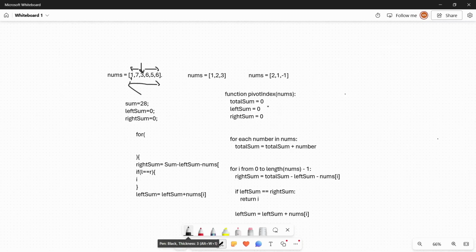So here, as I said, first we will take the total sum. We will take two variables for left sum and right sum, and we will initialize all of them with 0 values. Then we will calculate the total sum. We know how to calculate the sum of an array. And then after that, we will start one for loop from 0 to the length of the array. And here we will first calculate the right sum.